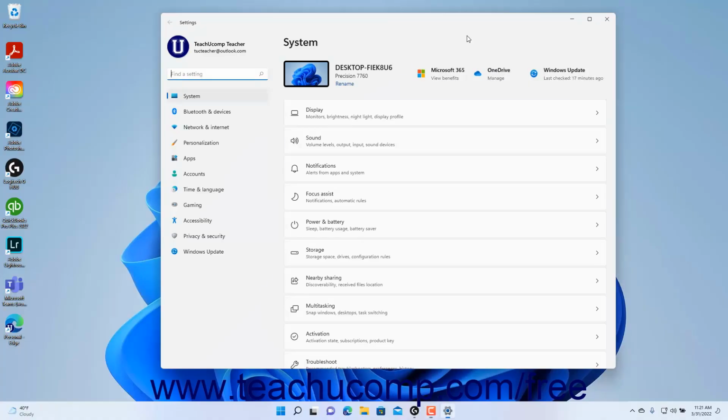www.teachucomp.com/free. When you open the Settings app window in Windows 11, it defaults to showing the system settings. If needed, to show the system settings in the Settings app window, click the System button at the left side of the screen. The categories of system settings then appear in the right pane in the window.